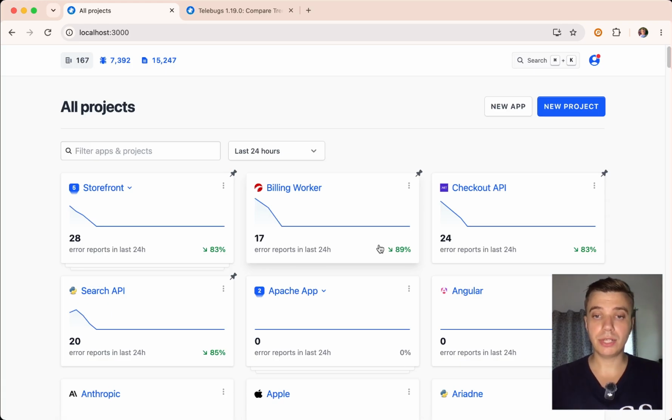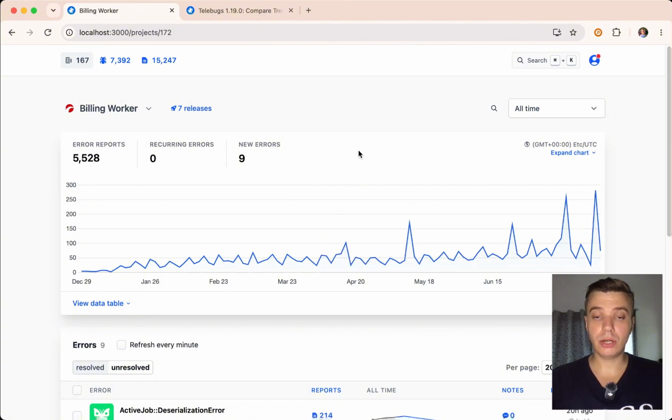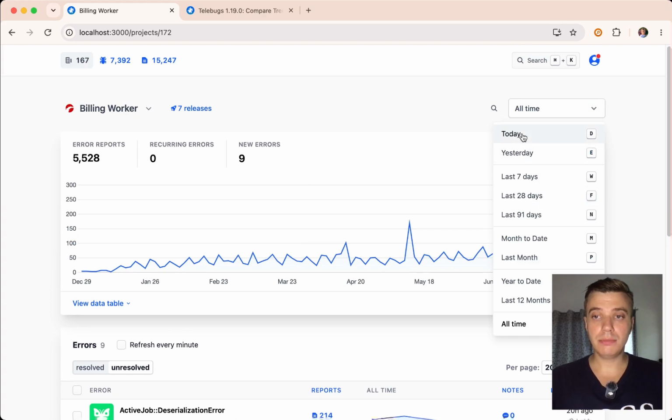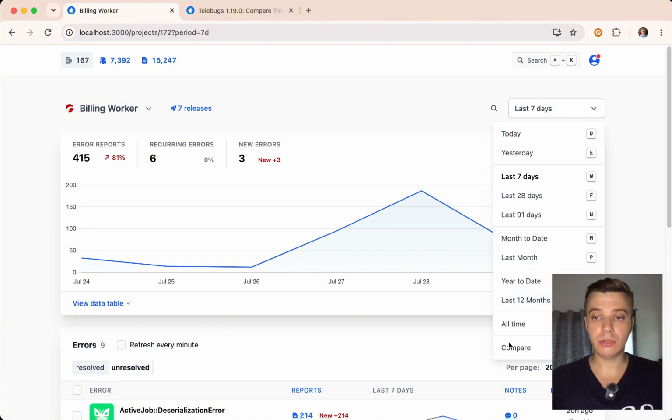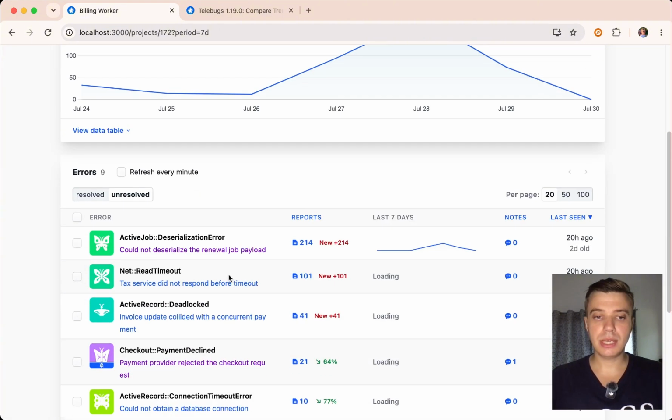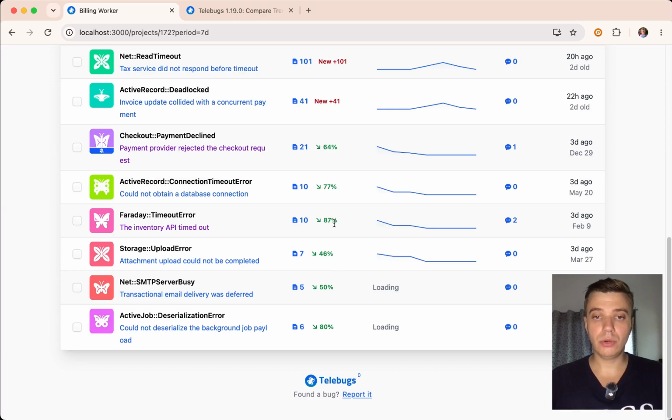So back to error trends. Error trends let you view trends on a project or on an individual error group, and you can see them if we filter by last 7 days or last 28 days, because on the all-time view, they're not shown because there's no trend there. So you can see the trends here, error reports here, recurring errors, new errors, there will be trends. Same with the individual error groups, the trends are displayed here, so you can quickly know if its error rate has decreased or maybe it's elevated. The information is shown here.